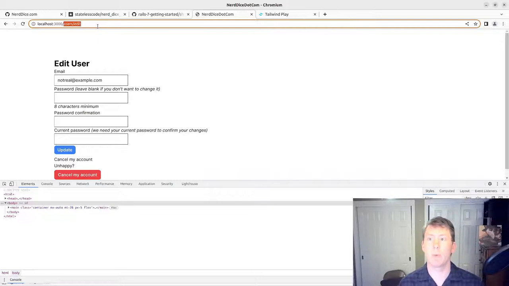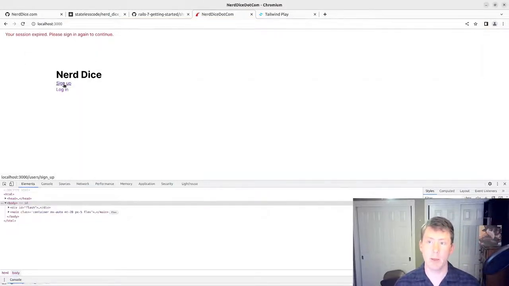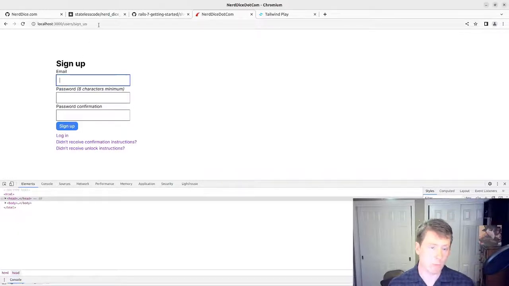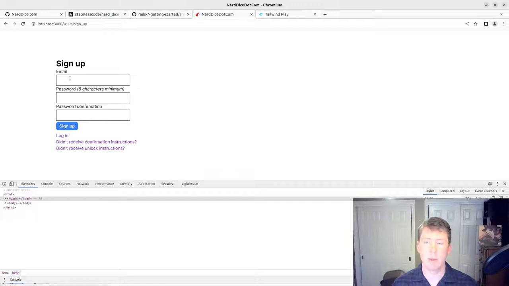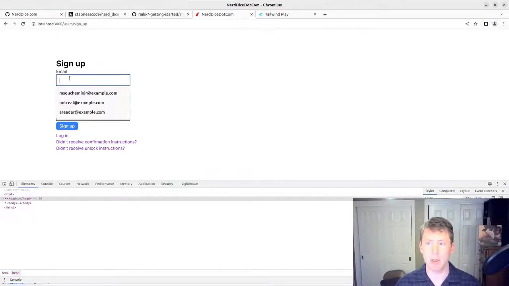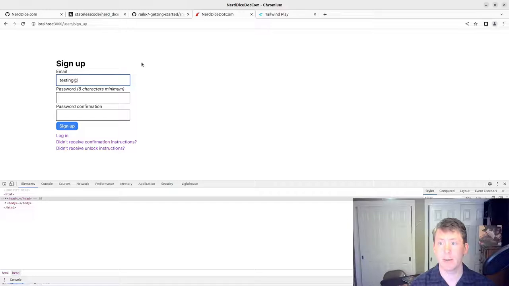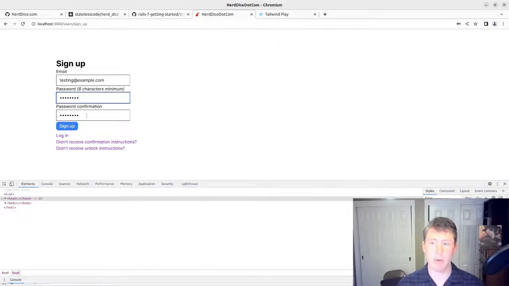So we'll go to the root path and click on the sign up link, and make sure the sign up page shows, so we're in the right place with the right content. We're requesting an email, and then we've got password and password confirmation. We need to fill that in, and we'll concern ourselves with the happy path here. So I fill in the password with what I expect, and I fill in the password confirmation with what I expect.